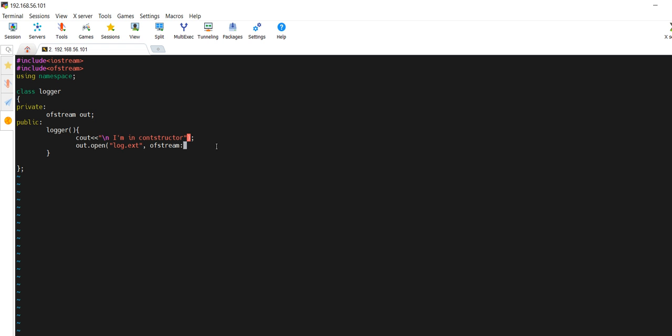To open the file in append mode, we have ofstream::app, I can make use of this. So here I have opened the file, and I can declare the destructor. In the destructor, I can put a message like I am in destructor.